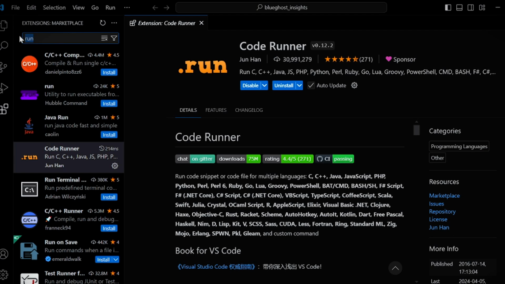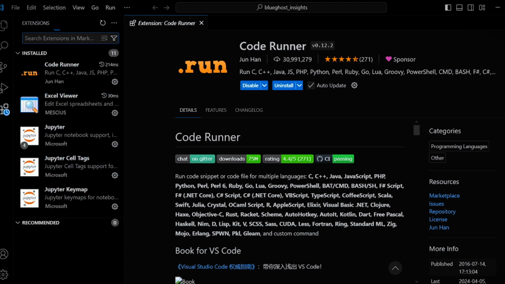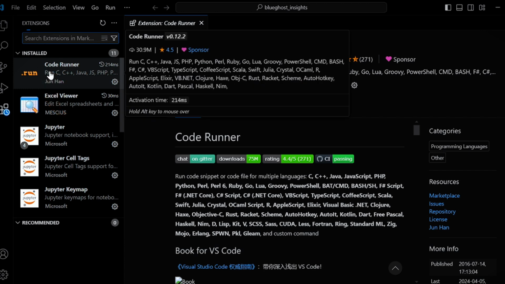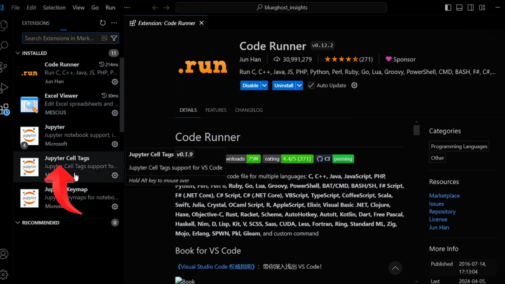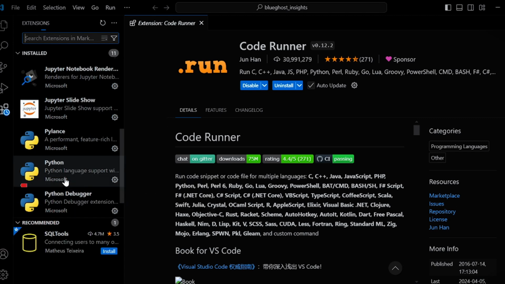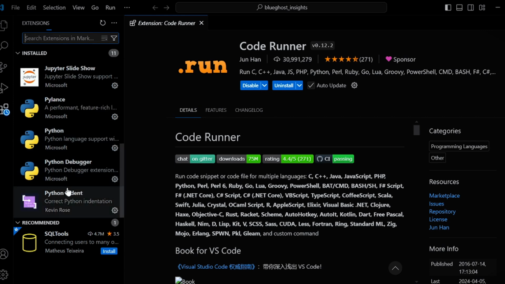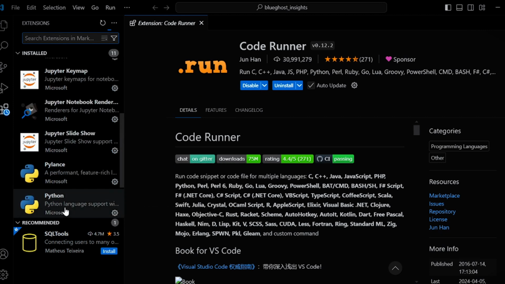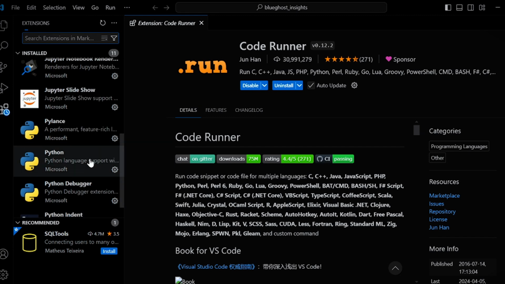Then after that, you will go to what? Jupyter. You come to Jupyter like this. Okay, so I don't know what is wrong with my internet. You have to install this one, the code runner. Install Excel viewer. We're going to be using this in the future, right? Install the Excel viewer, install Jupyter cell tags, install Jupyter keymap, then install Jupyter slideshow. Yeah, install Python, install the Pylance, then install the Python debugger. You may not need that really. Install the Python indent as well. Okay, so that is what you're going to bring in. Those are the things you have to install.